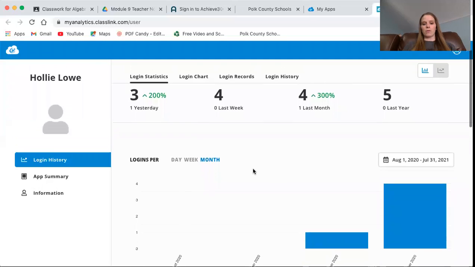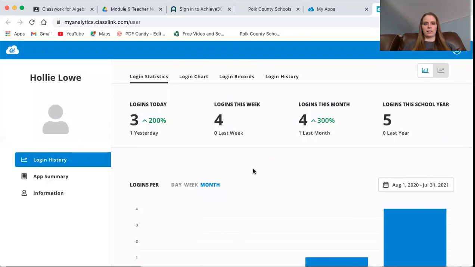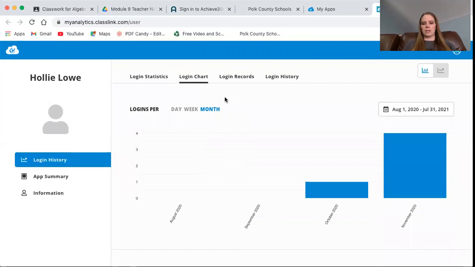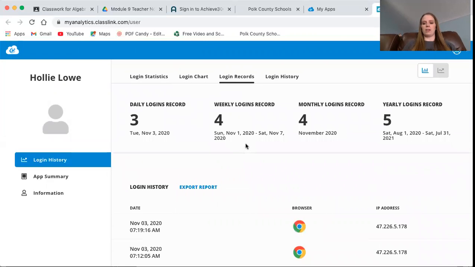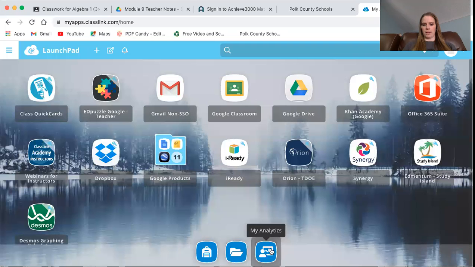And this is good for our remote learners because it will specifically show us, okay, they were in Google Classroom for this amount of time. They logged in this many times in the day. They didn't log in today. So it's going to keep a login chart and login records of all the different apps, how long they were there, things like that. So it's a quick, easy way that you can keep track and keep tabs on your students. So that's in that bottom right-hand corner.